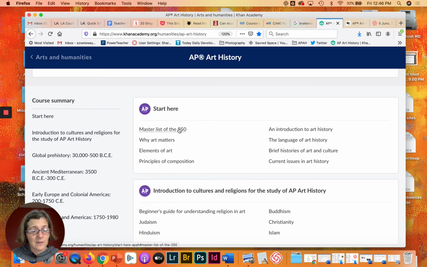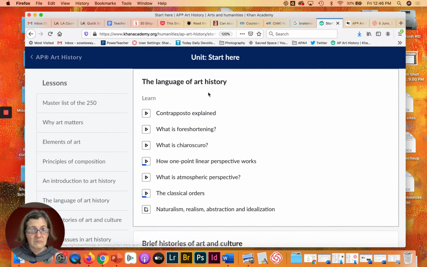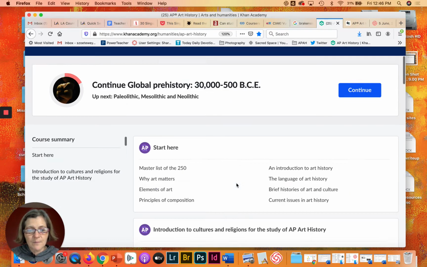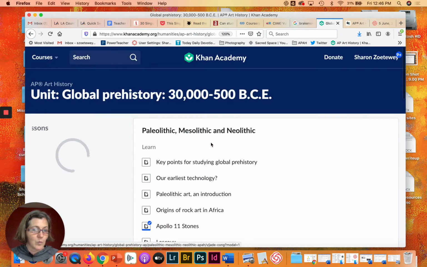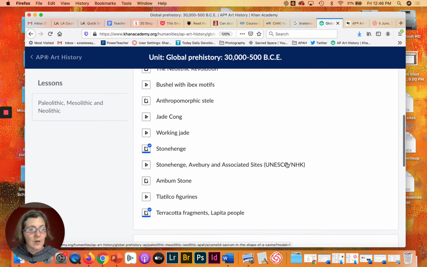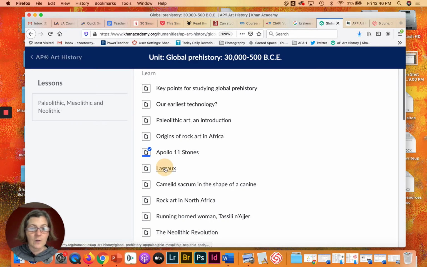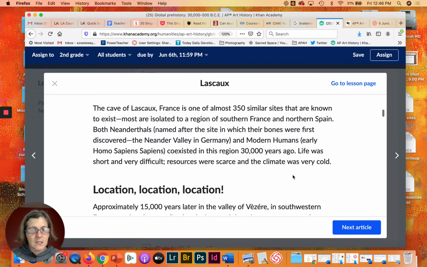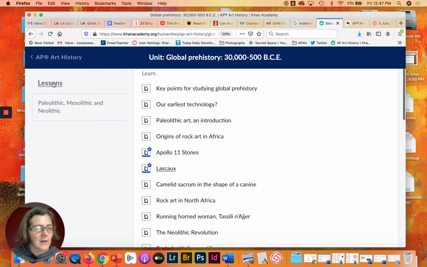This is where the master list is. We'll talk about that in a second. But if you want to look at the language of art, it gives you contrapposto and foreshortening and chiaroscuro and all those sorts of things. We'll be going through that in class, don't worry. So just so you know, that's where it is. There's a lot more, but once we get into the units, like right here, when you click on global prehistory, all the pieces that you're going to have to use for the summer are right here. So you can just go and say, all right, let's go to the Lascaux. Those are the famous cave paintings, the Hall of the Bulls in Lascaux. Okay, so you'll be reading about those later.